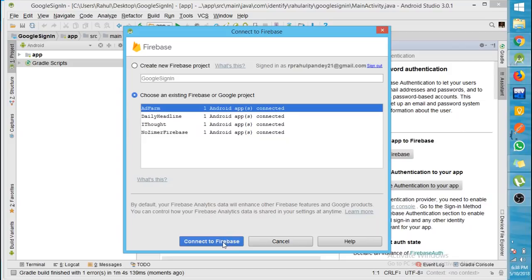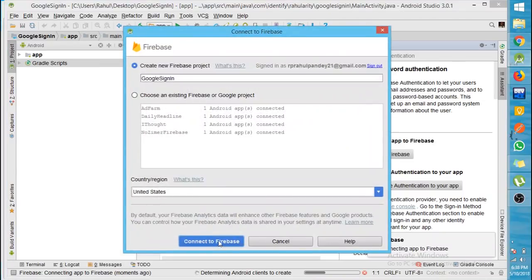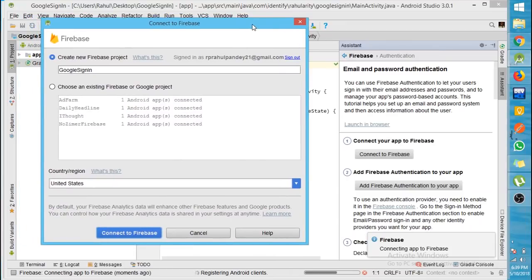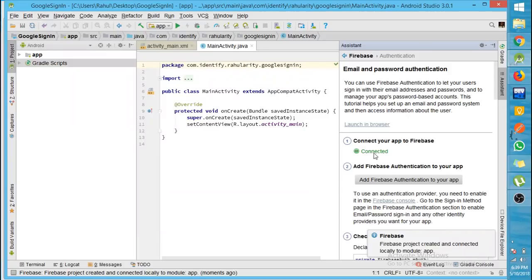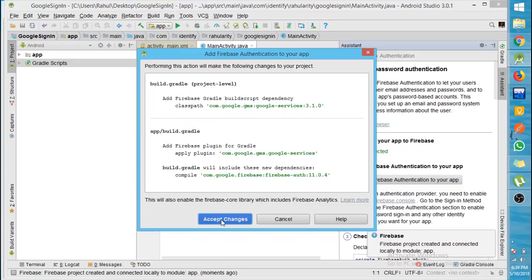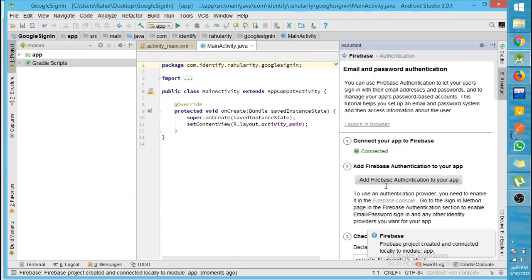You can create a new Firebase project, it's totally fine, but I am choosing an existing project and connect to Firebase. Okay, connected. Fine. So as you can see, my app is connected, and now add Firebase authentication. Let me add Firebase authentication.